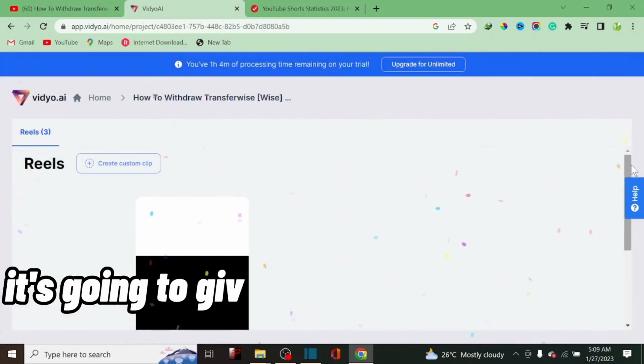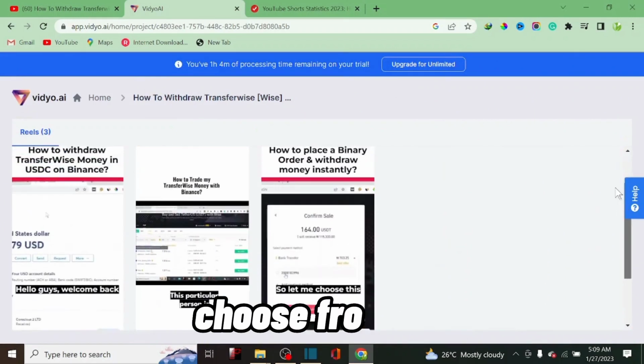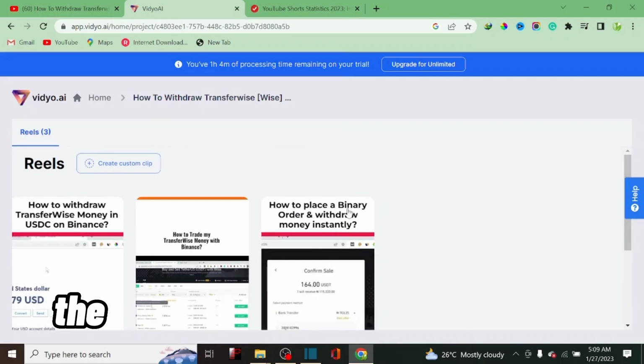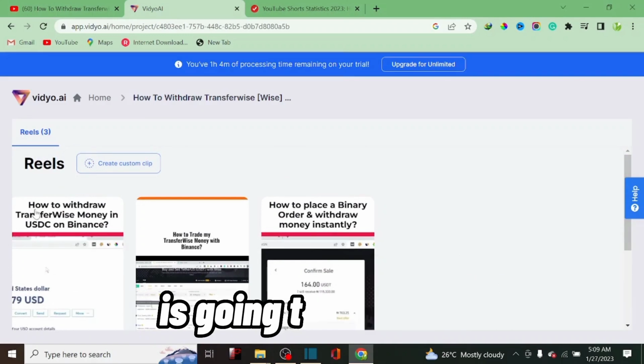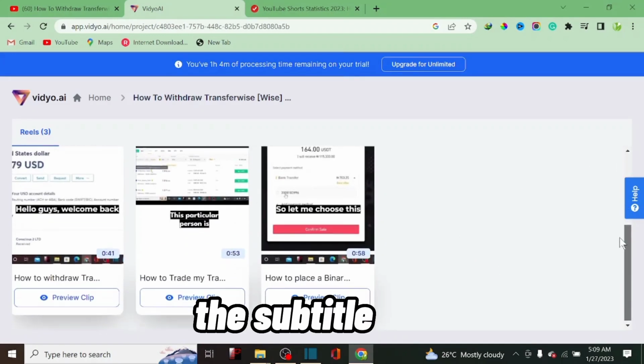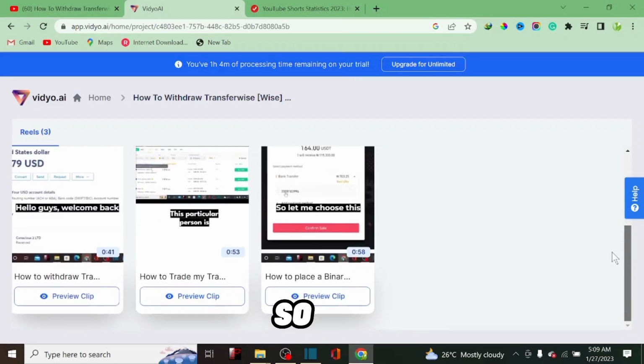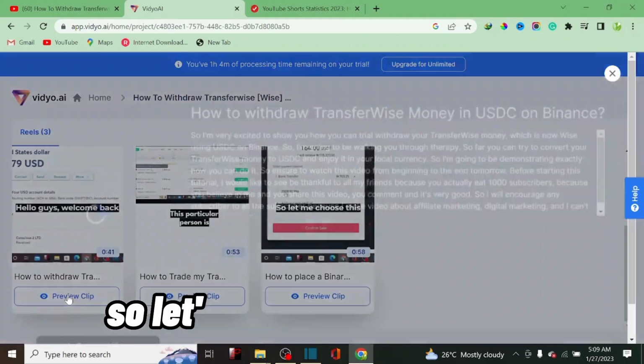It's going to give us a lot of templates to choose from. As you can see, one of the advantages of using this particular AI is that it suggests the title you are going to use. It's going to do the subtitles. It's going to subtitle all the information for you in a simple manner. So let's preview. This is one of them. Let's preview the clip.